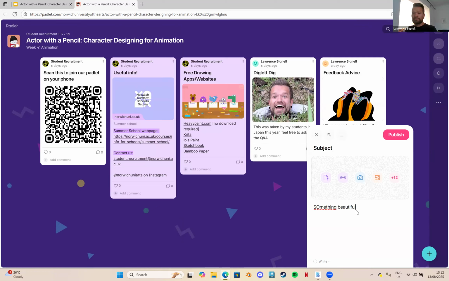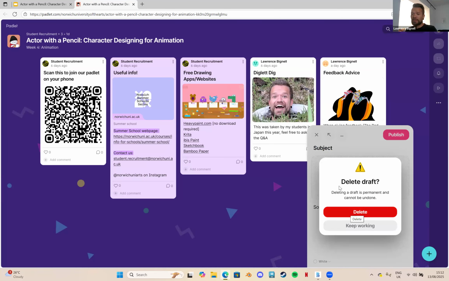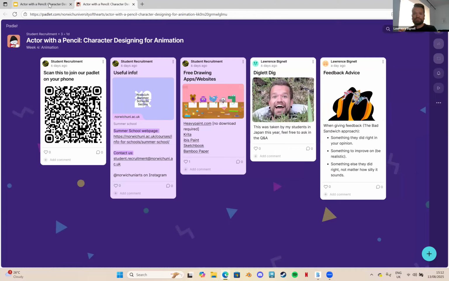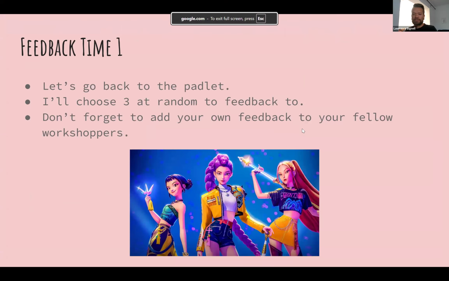And should you want to, you can add a document, like an image or something like that, or a camera capture in there. And then you can hit return and it should send it off into here. So if you do have any questions or anything like that, then please pop it into our little Padlet here. I'm going to delete this draft by pressing X in the top left-hand corner and then pressing that big delete button there. Let's get back to the presentation.